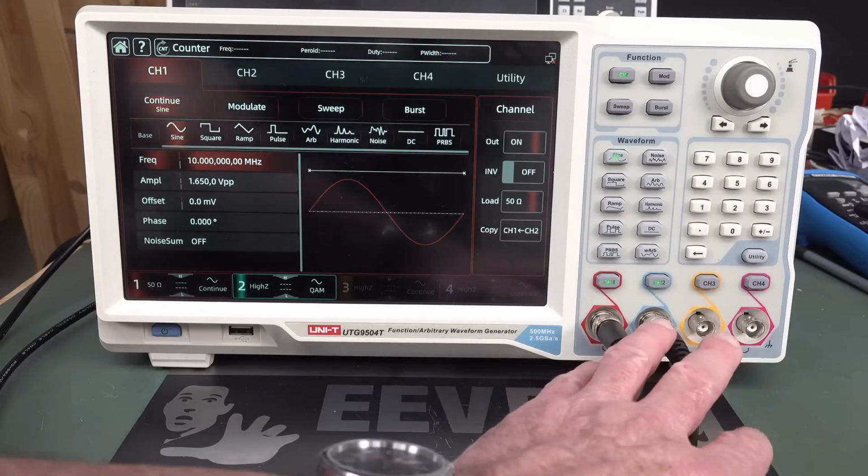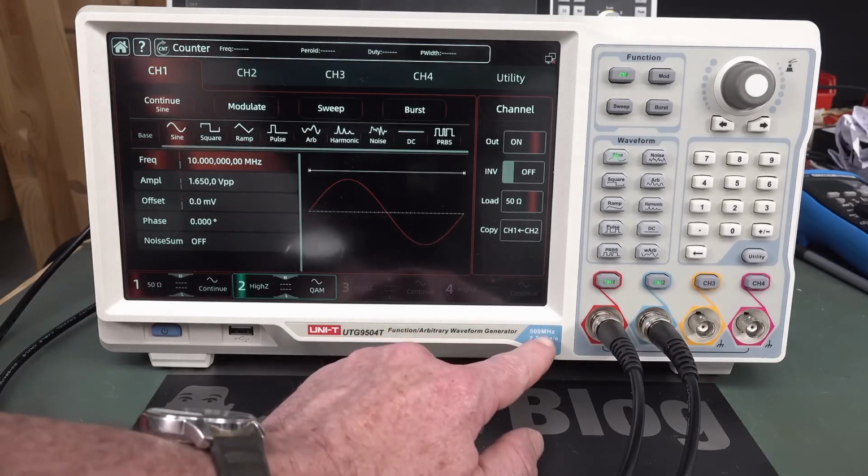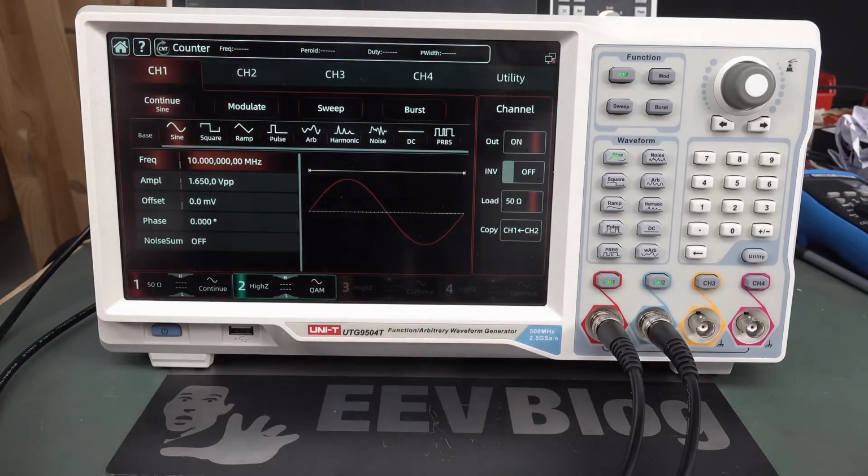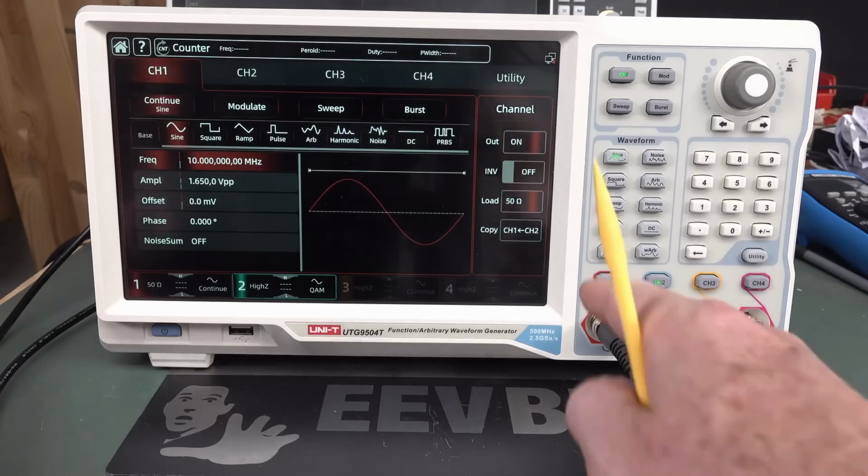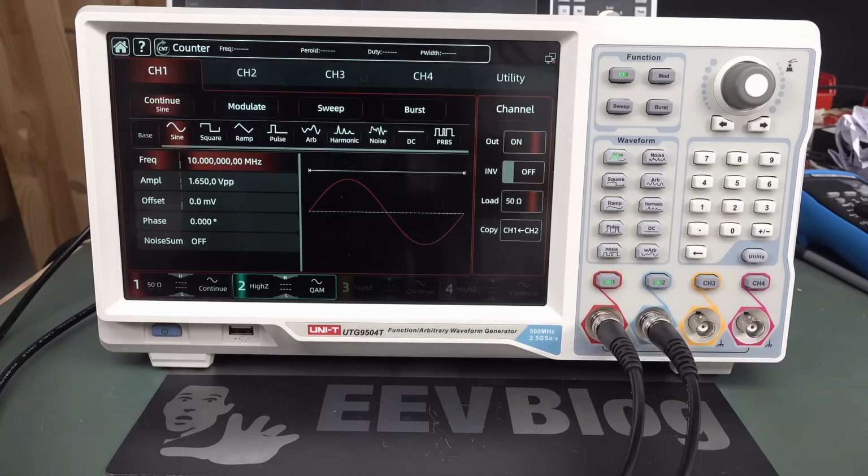This is a 4-channel function gen, 500 megahertz. As far as I'm aware, this is the only 4-channel 500 megahertz, but put a little asterisk next to that 500 megahertz there. We'll see some limitations, but still, this is a real interesting bit of kit. Let's check out what an almost $6,000 US function gen has to offer.